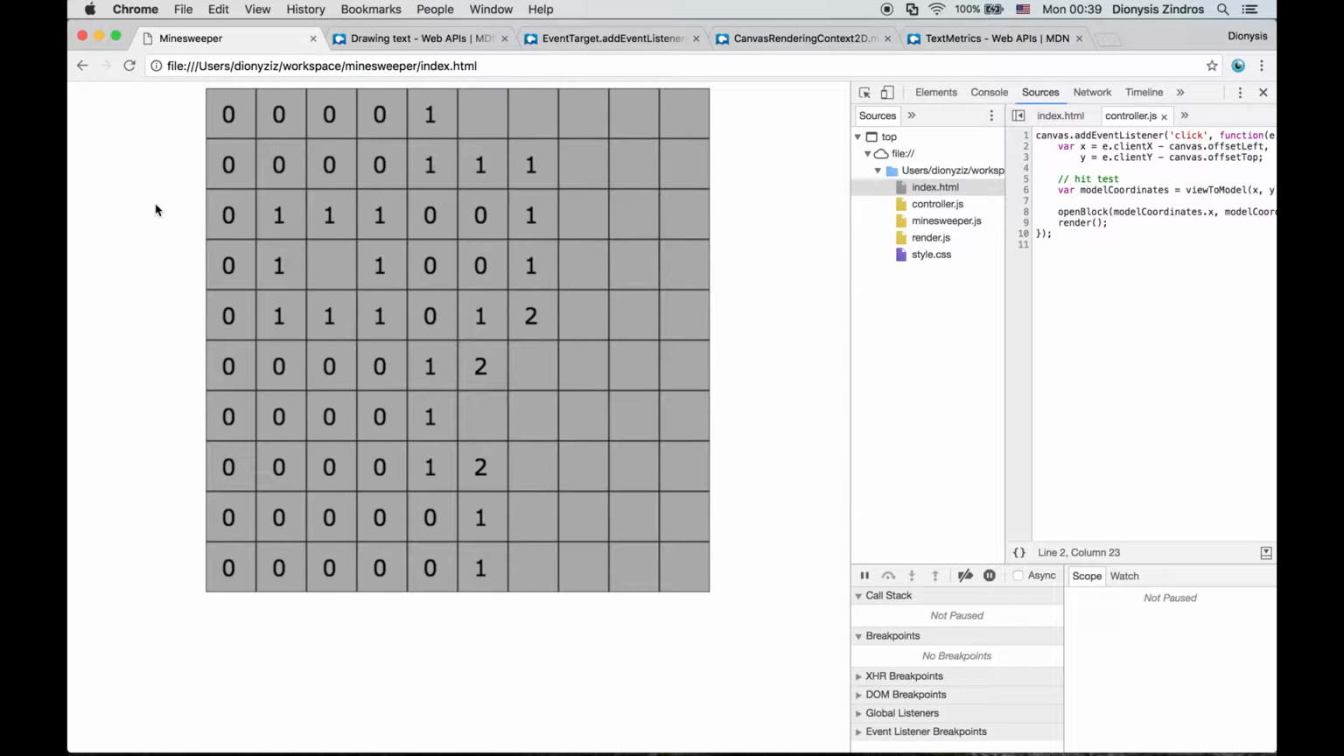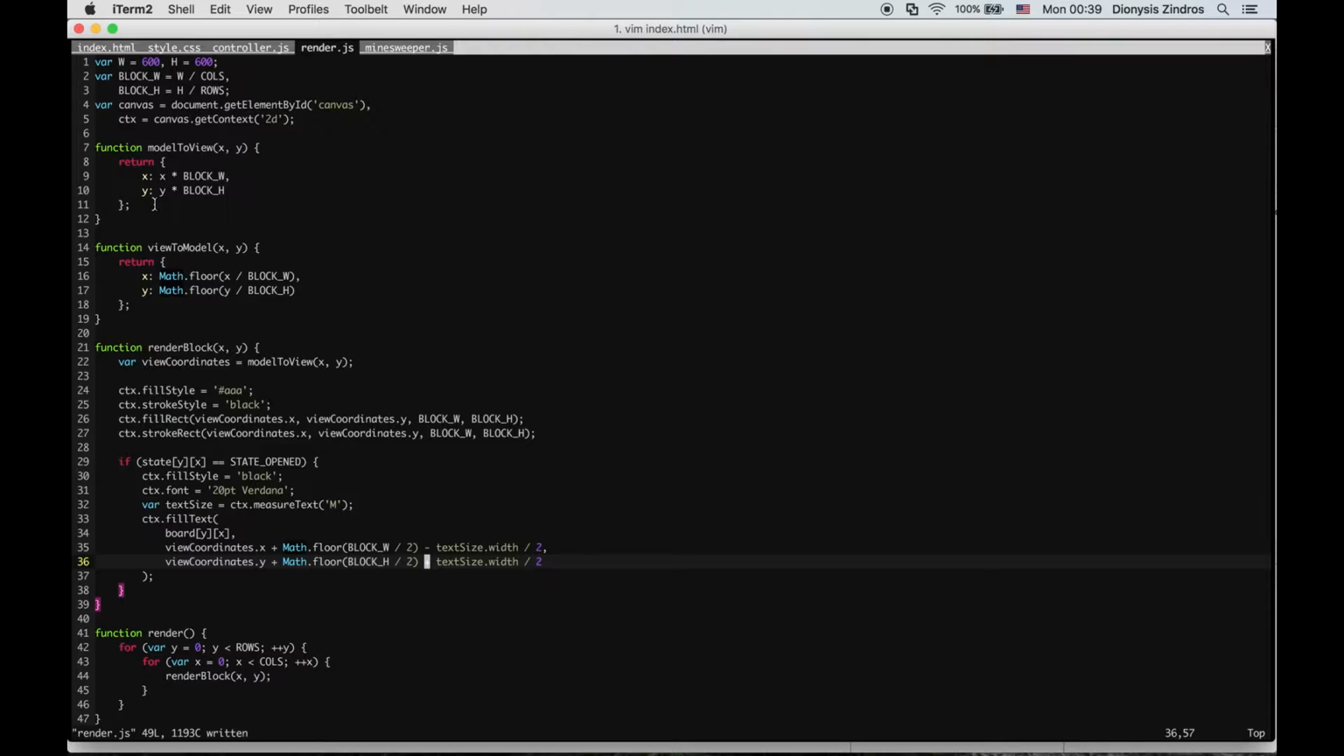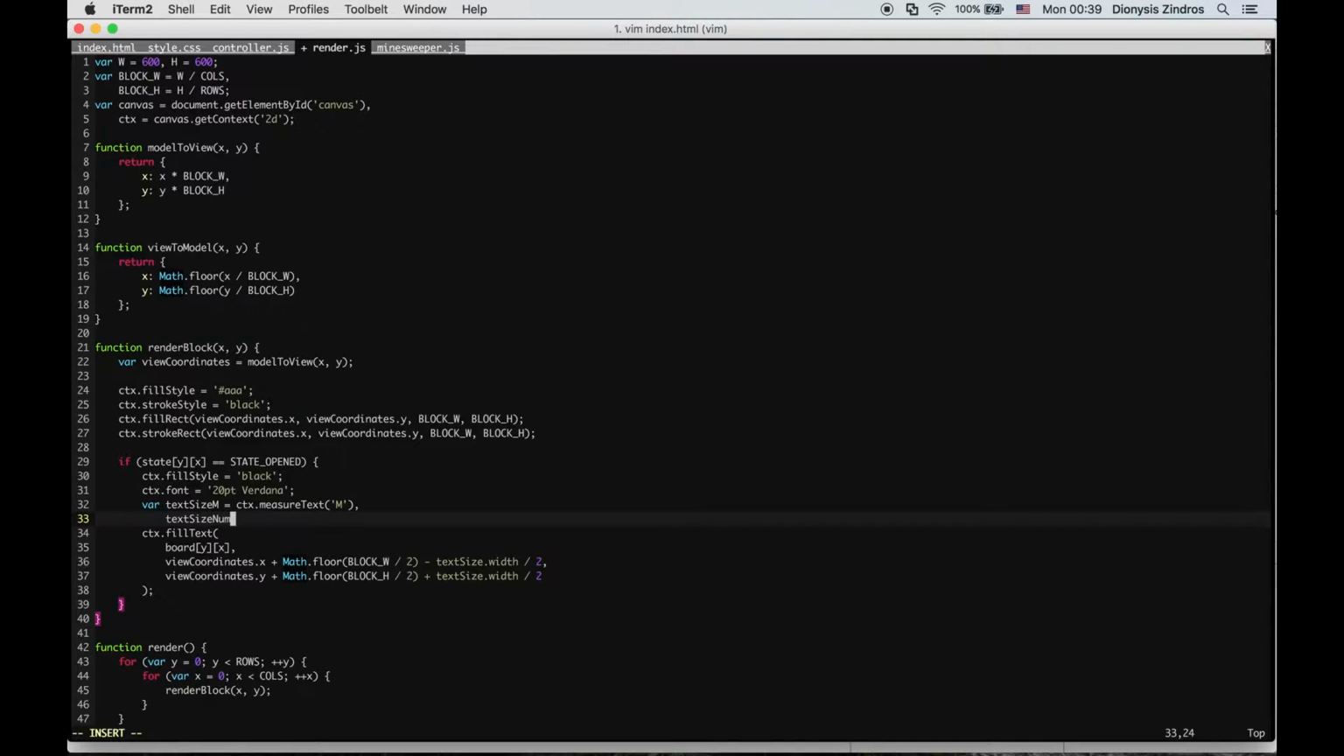In particular, I think the text width portion can be the actual number because the font is not a fixed size font, but I will just use the M width to represent the height. So that's the text size M, and then the text size number is going to be the particular number that we want to measure. So that's going to say board yx. Right, so the actual width is going to be here. That's the text size number and the text size M.